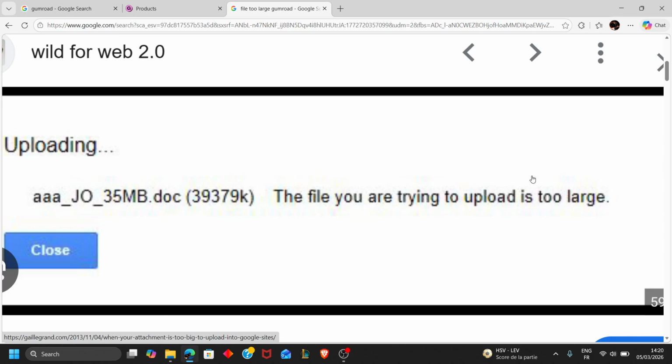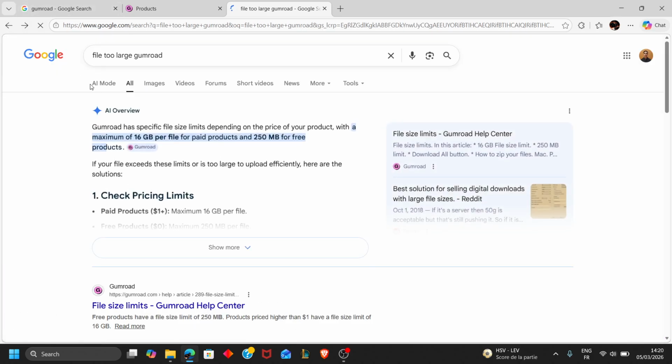First thing you want to do is to check the Gumroad file size limits. Now let's go back here, as I made some research. It says Gumroad has specific file size limits depending on the price of your product, with a maximum of 16 gigabytes per file for paid products and 250 megabytes for free products. Now, as you can see here, you're gonna have to understand the Gumroad file size limits depending on your account type. If your file exceeds the allowed size, it won't upload, and you'll immediately get the error. And if you're uploading very large videos, files, or software packages, this is usually an issue.